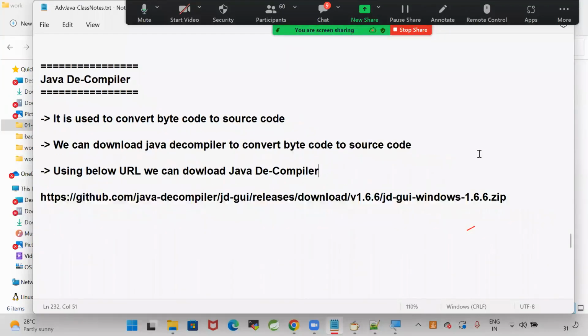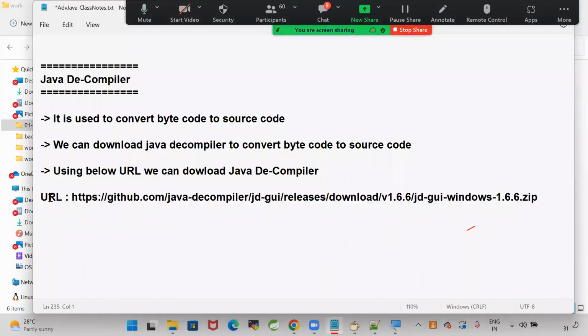When we go for JSP, at that time we need to work with the Java decompiler to understand, guys. So I'm giving the basic introduction, what a decompiler is and how to work with it. It is not required now. In the upcoming classes, we need to work with the Java decompiler.